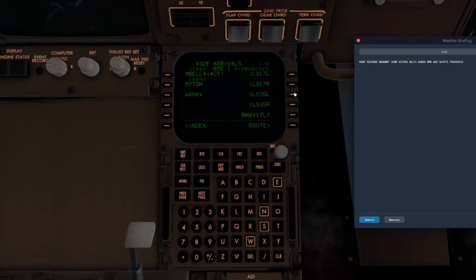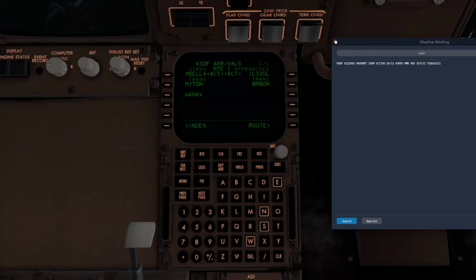Here we've got an ILS, which is saying, okay, take ILS 35 left. No transition and no transition for the runway, so a transition for the STAR and for the runway is needed. Just execute. Great. Okay.